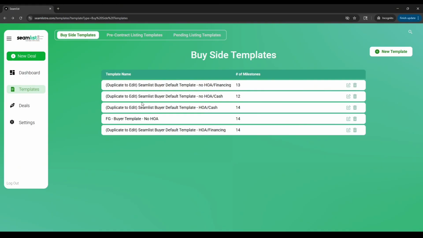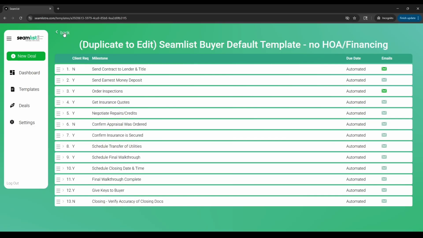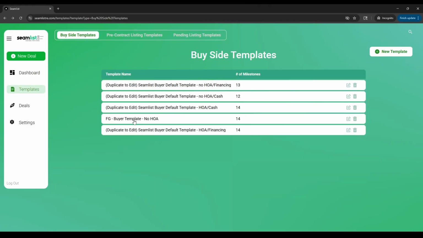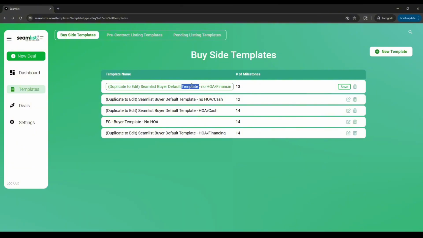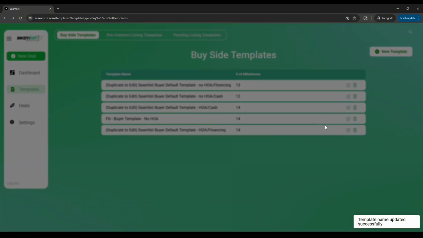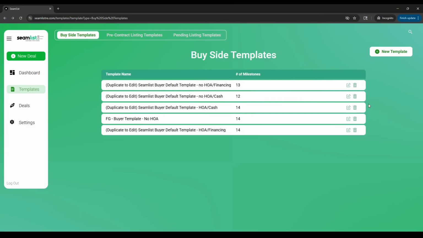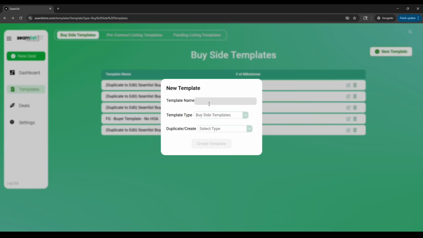So as you can see here, we have four templates with duplicate to edit on them. These are not editable. These are templates that we created in the background for you to duplicate. So I duplicated one here. You can also change the name of templates here. You could delete them, so you can manage your templates. But we're going to create a new template here.